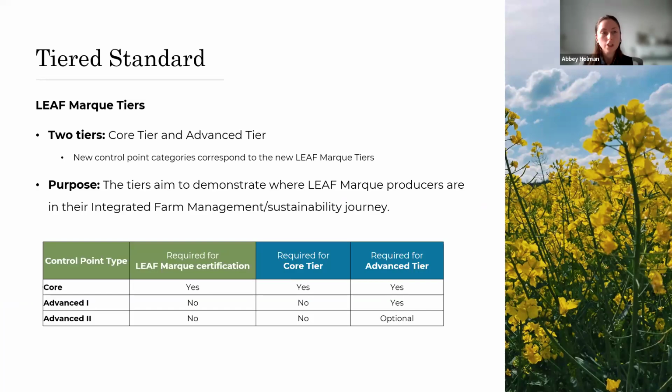And now we'll briefly talk about the tiers and how the tiers fit into this. So as we talked about the control points, there are 3 control point categories, but 2 tiers. There's the core tier and the advanced tier. And those categories do correspond to these tiers. And really the purpose of these tiers is to demonstrate where LEAF Marque producers are in their integrated farm management or sustainability journey.